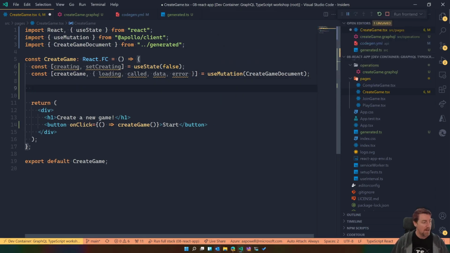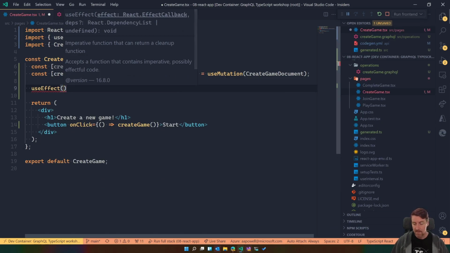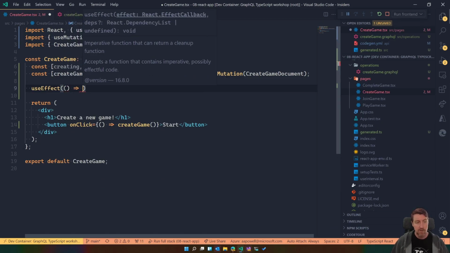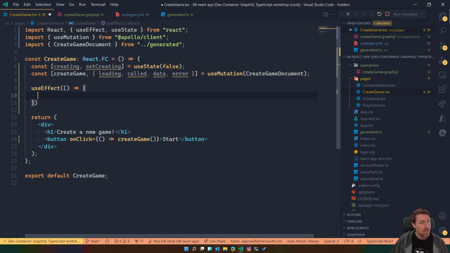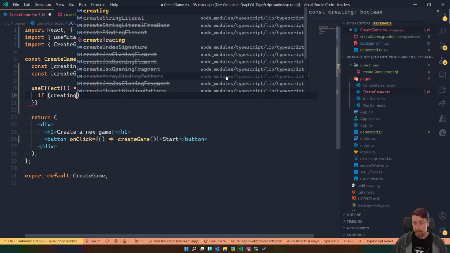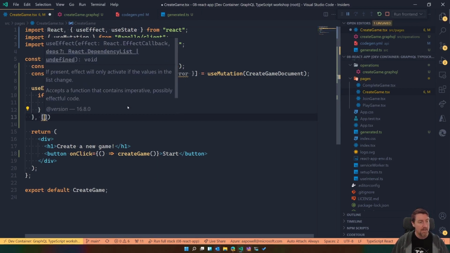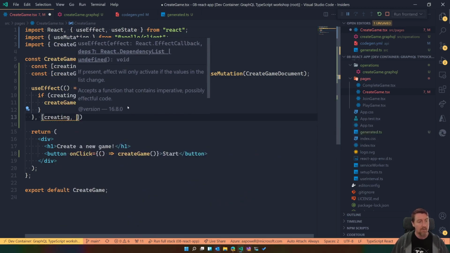And we'll now have a use effect hook, and then this one will be a function that is, if we're creating, then we'll call create game. Oops. Create game, there we go. And then otherwise we'll just ignore. And then this hook is going to need some arguments. Creating and create game.